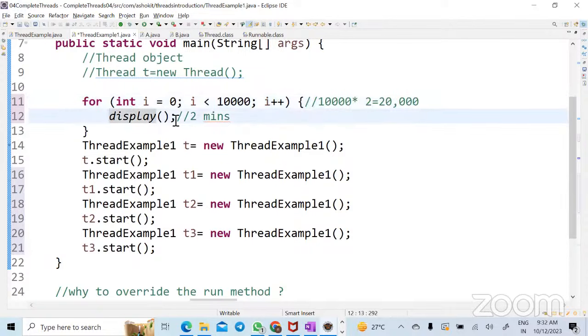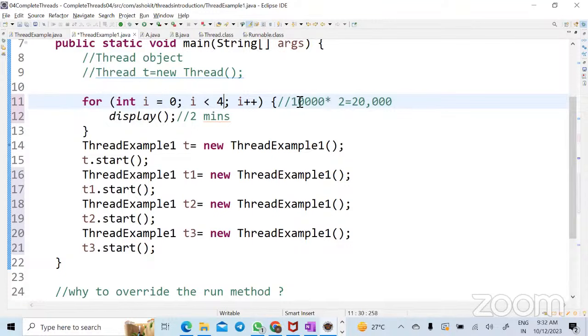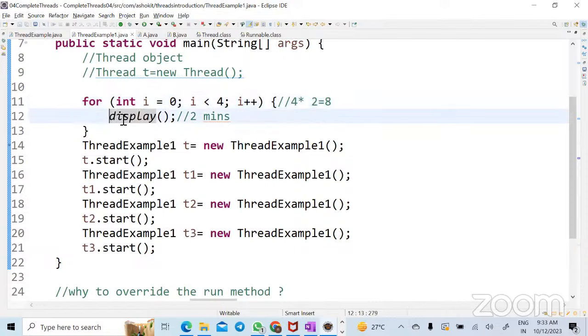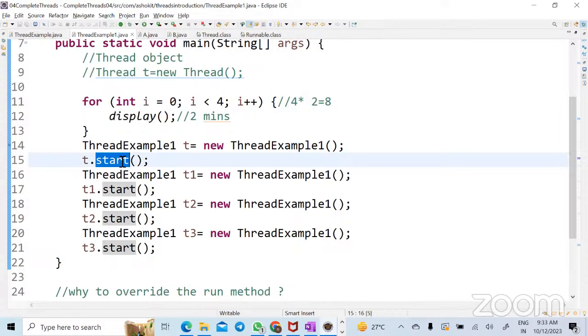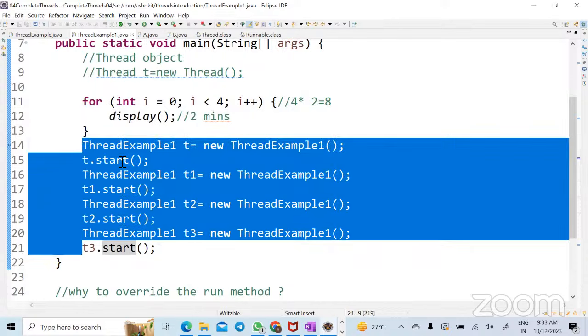What is my work here? I want to call this display method. Now, instead of 10,000, let us take 4. I want to execute 4. If I look at 4 into 2, this method will take at least 8 minutes. Instead of writing a for loop, whenever I call the start method, can I say all these threads will be independent paths of execution? Correct?